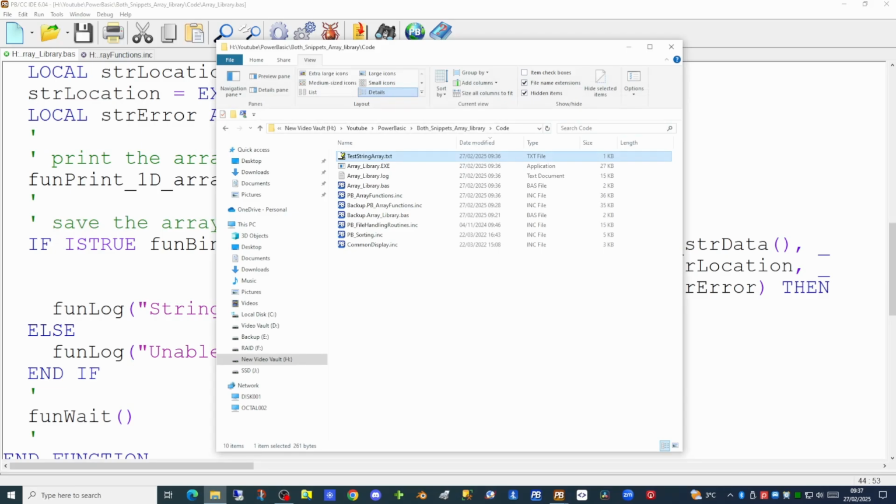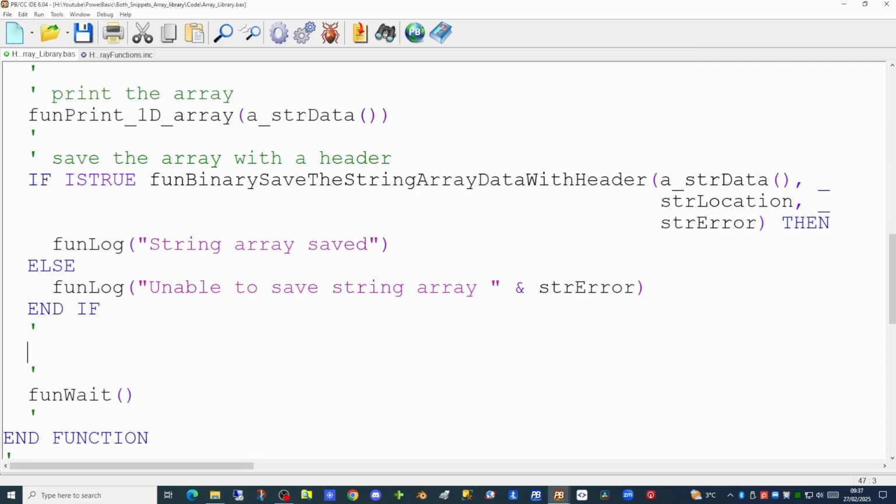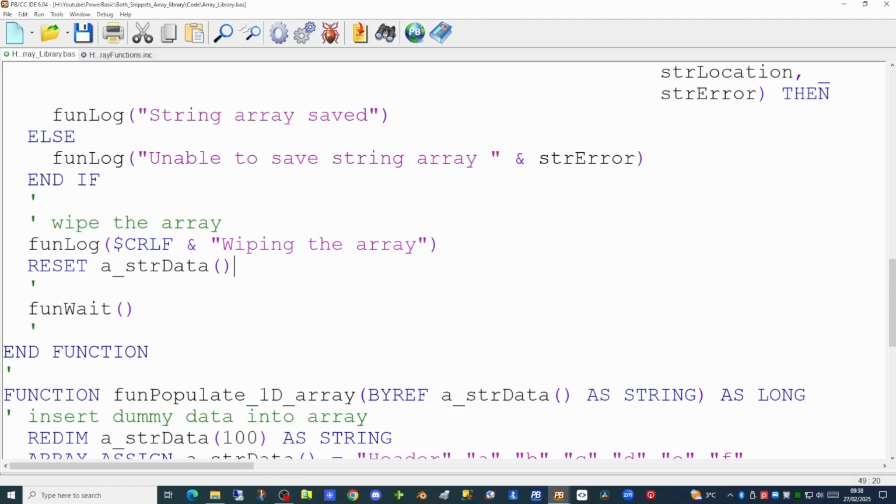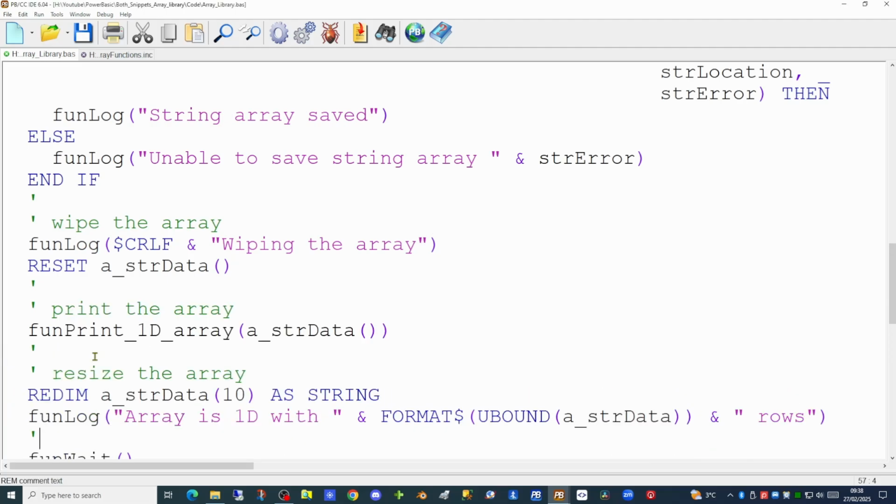Our next task is to create a routine to load this back into memory. So before we do that, we're going to wipe the contents of the array. We can do that quite easily by using the reset command. This will change all of the values within our data array back to empty length strings. And to prove that has actually worked, we can call our existing function to print the one-dimensional array. And then to prove to ourselves that this has indeed changed our array, we're going to redimension the array with fewer records.